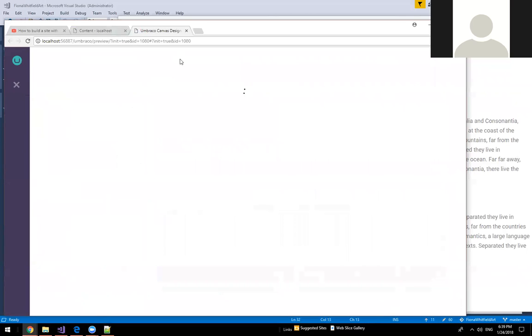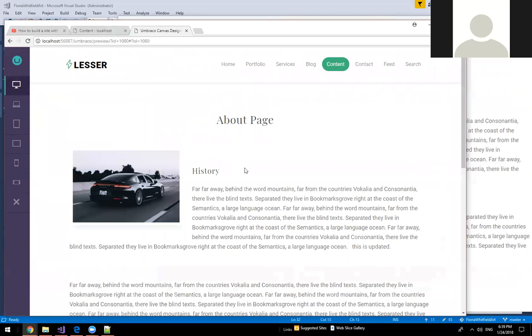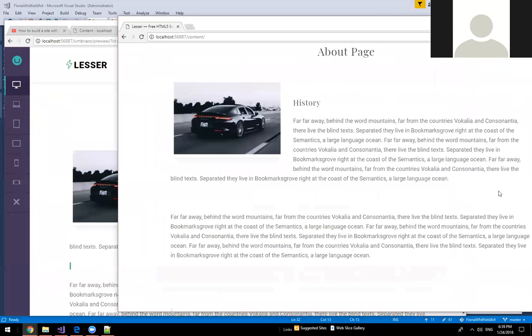Let's see why this didn't work. So if I do a preview, there we go, right there. This is updated. I wonder if I just have to refresh the cache. Yeah, just by refreshing it, as you can see, it showed up right there.